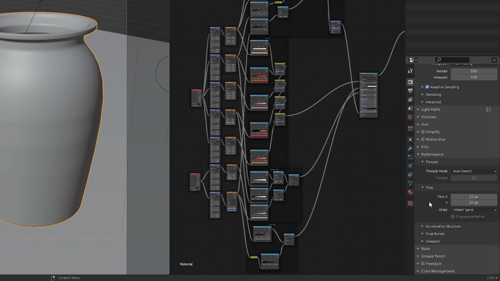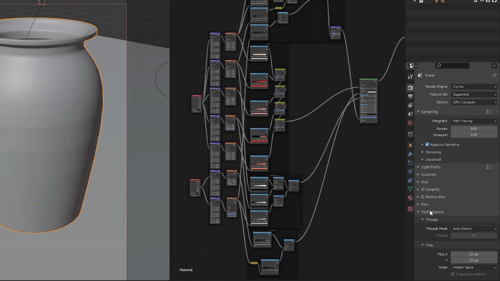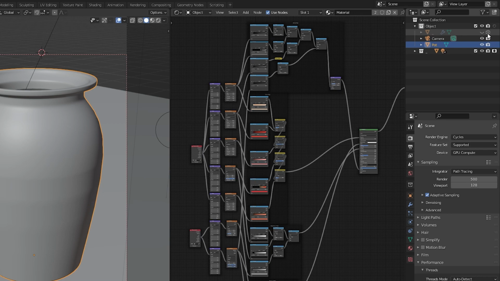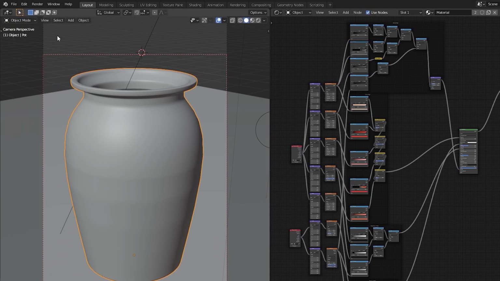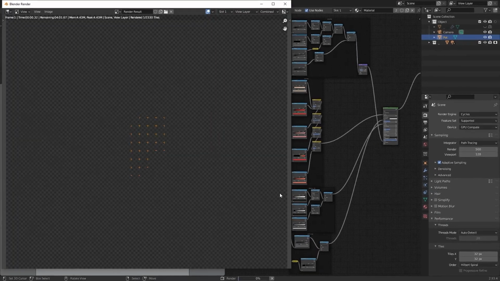Okay, now let's render this. Before that, disable the rendering of this demo object which we used earlier to create the material. Now let's render this.